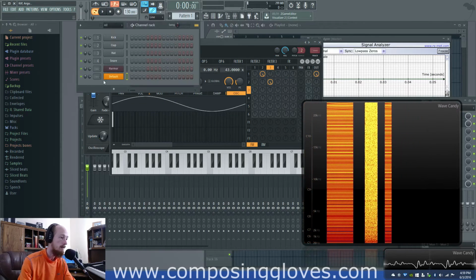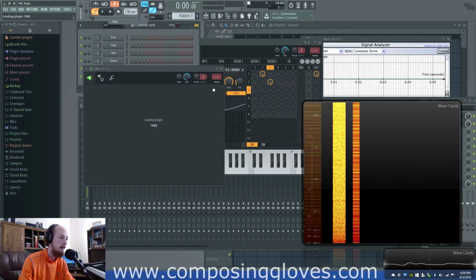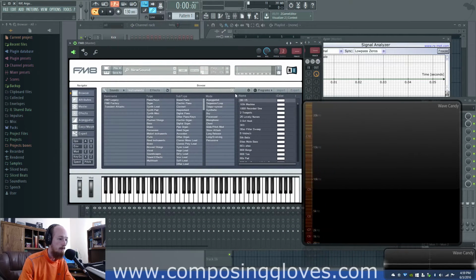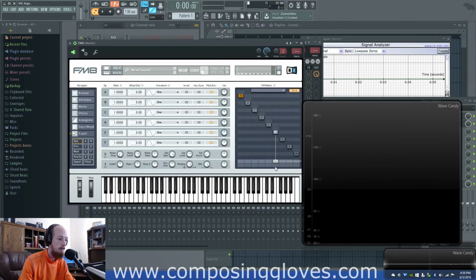A plugin like FM8 does not have oversampling. Let's open up FM8 and do some of this in there. So, here I've got FM8, and we're going to go to the Expert tab. So, here's F coming out. I'm going to modulate F by E. I have a whole series on FM8 if you've never used FM8.